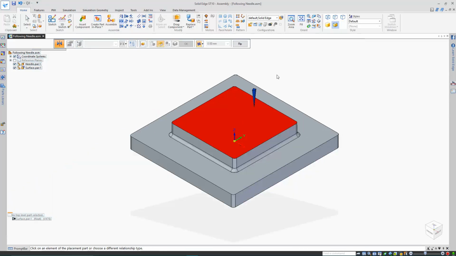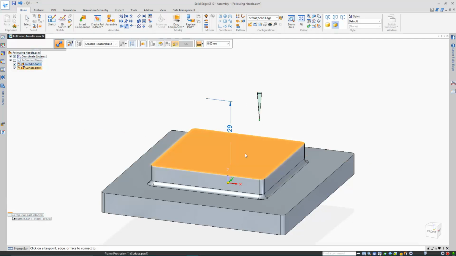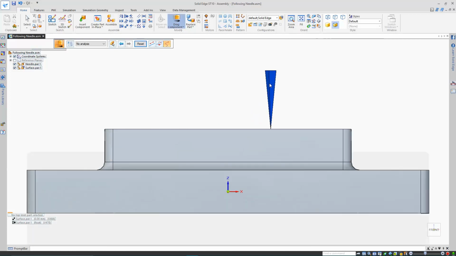Now for my Connect command. I'll choose the point of the needle, and then the face. And finally, I'll verify the movement with the Drag command. If I've done my work correctly, it should move over the face of the part while remaining upright. Now let's just check that the needle hasn't moved from the face with the front view. And as you can see, that's exactly the result I was after.